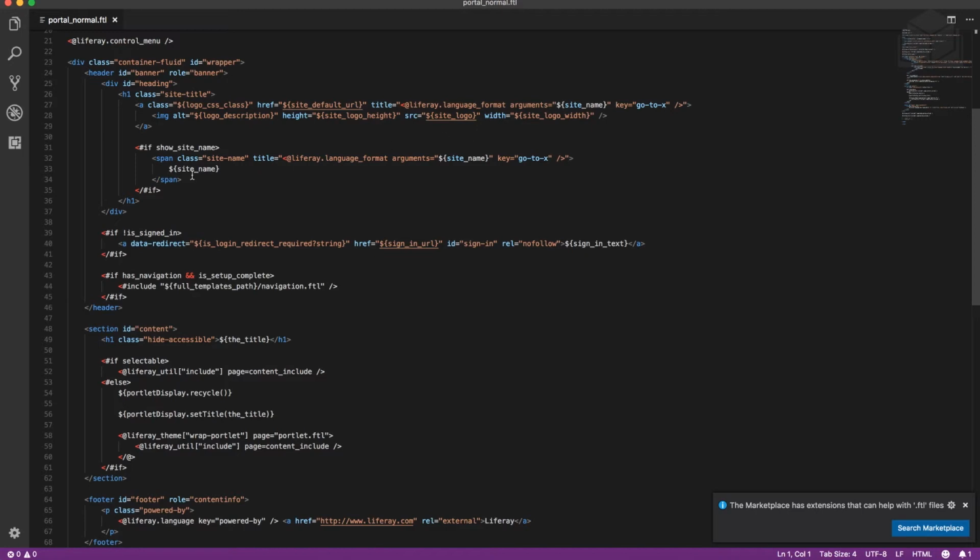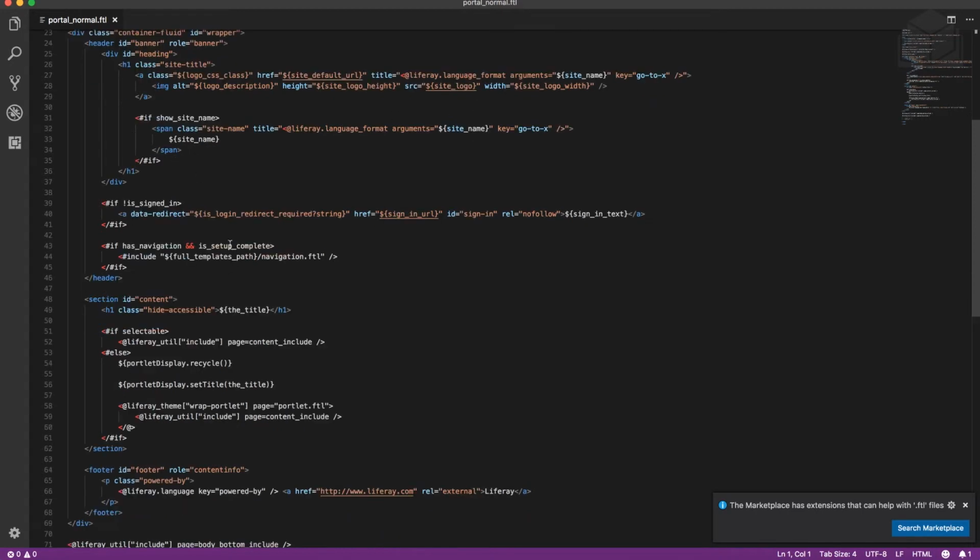All right, so we have some of those things here. We have a sign-in URL if you are not signed in. So that's an example of those if statements that we were talking about earlier with FreeMarker. And then we have an if statement here that gives us our navigation FTL. So we are including the navigation FTL in the header here.